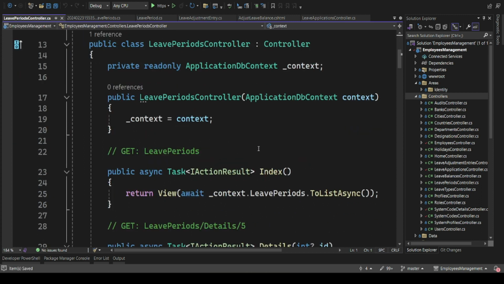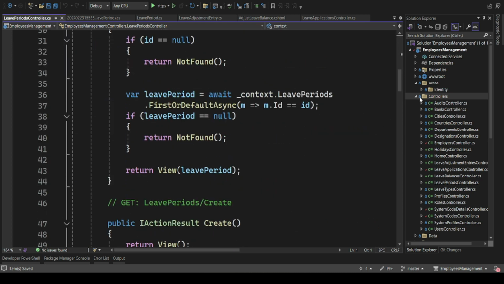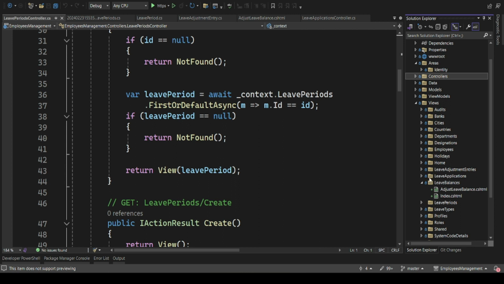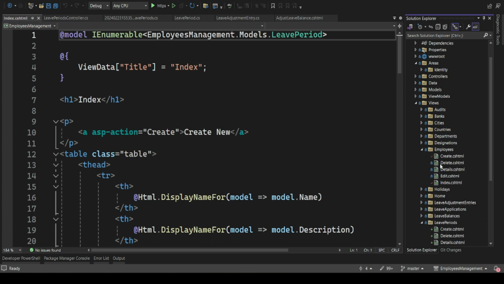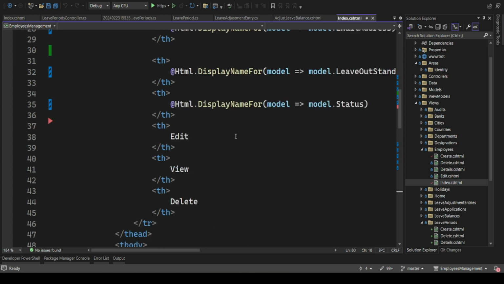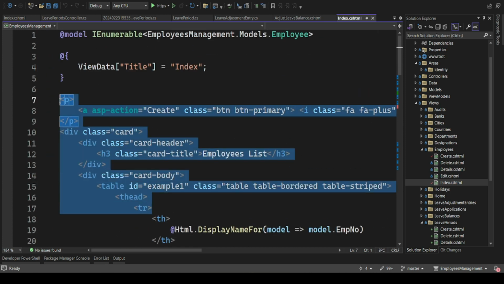So as you can see here, our controller has been generated. And if we close this and we go here, we should be able to see the leave periods as one of the folders. So on the leave periods, I want to add the styles that we have on almost all of our tables. So I'm going to copy this so that we ensure we have a standard styling.